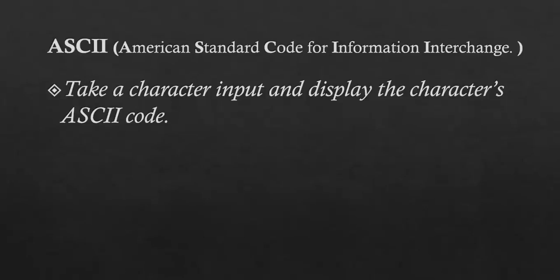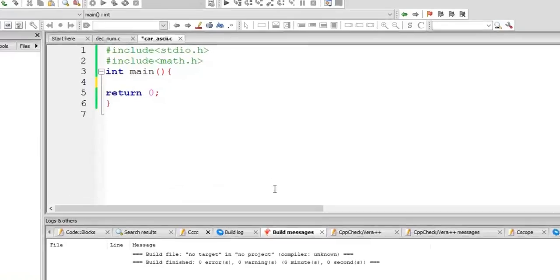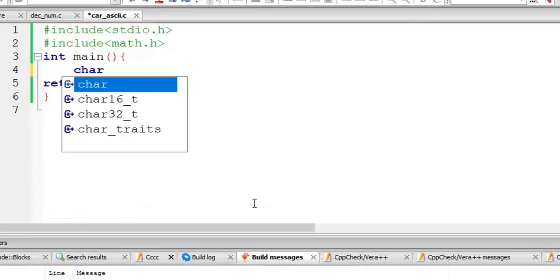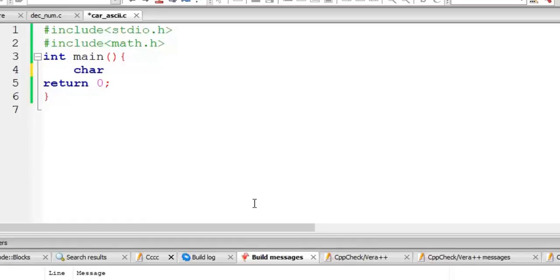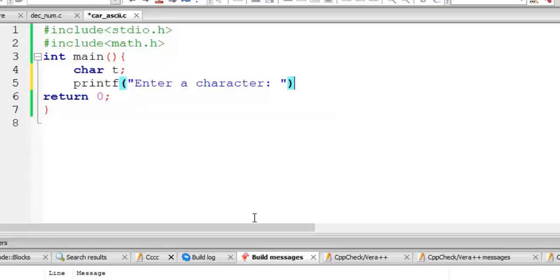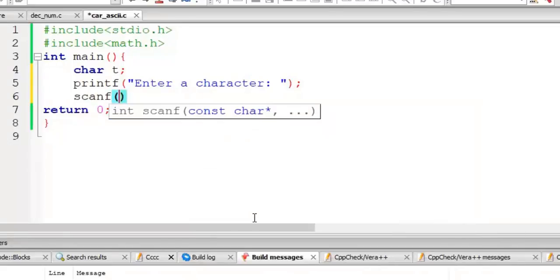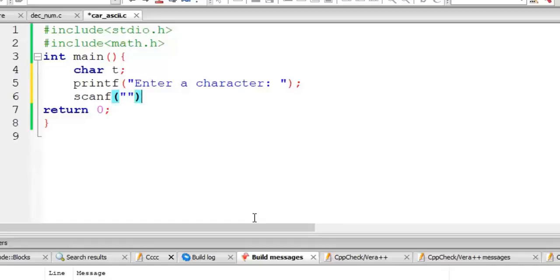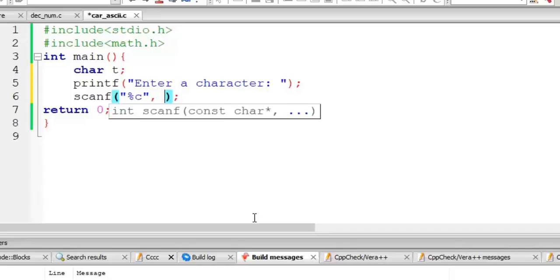Now, take a character input and display the character's ASCII code. So we need to take a character variable. So char, say, we're going to take the variable as t, and printf "enter a character", then scanf. Percent c we use to take character input, ampersand where we want to save it, in t.